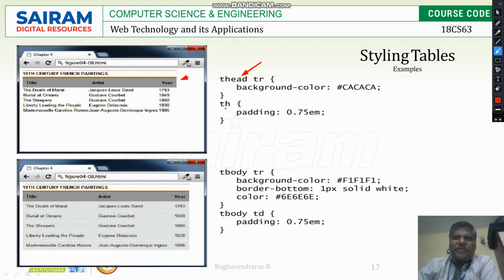Then there is the th, padding is 0.75 em, so from the border, space of 0.75 em is provided. This is for this particular table. For this table we have tbody. See, this is thead and this is tbody. The tbody starts from here, so from here to here it is going to be.